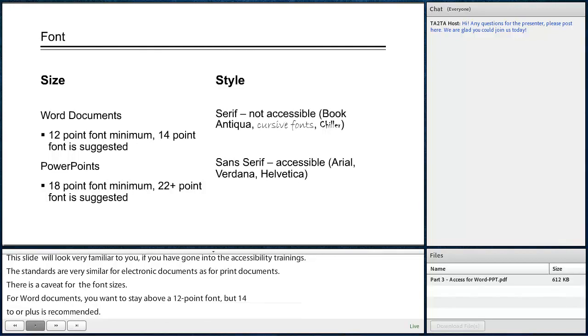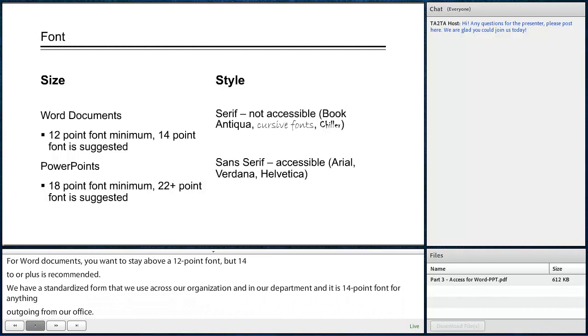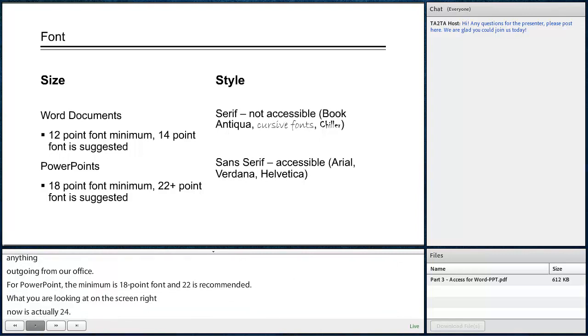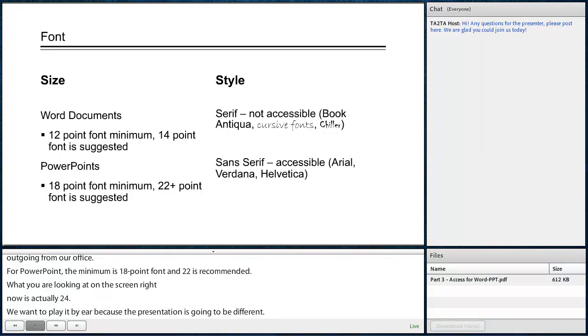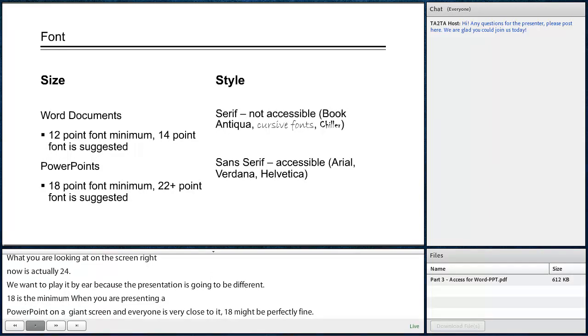For PowerPoint, the minimum is 18-point font, but 22 is recommended. What you're looking at on your screen right now is actually 24. So you want to play it by ear because the presentation is going to be different. 18 is the minimum because when you're presenting a PowerPoint on a giant screen and everyone is very close to it, then 18 might be perfectly fine. For something like a classroom setting like this that's online, 18 point is going to be rather small. So you want to do a little test run with your materials and see what's going to work best for you.